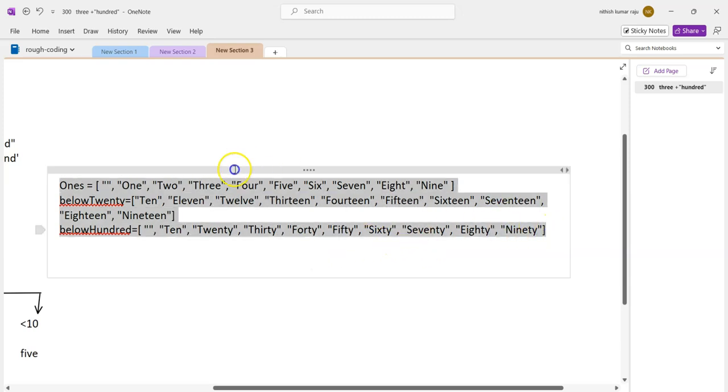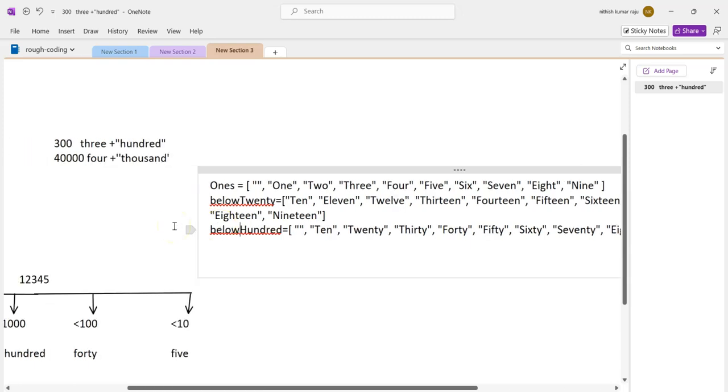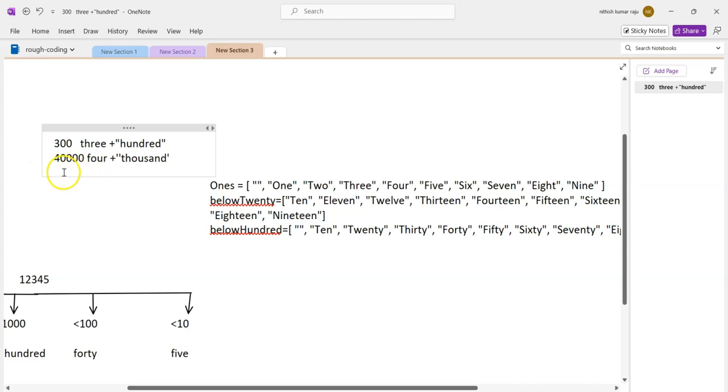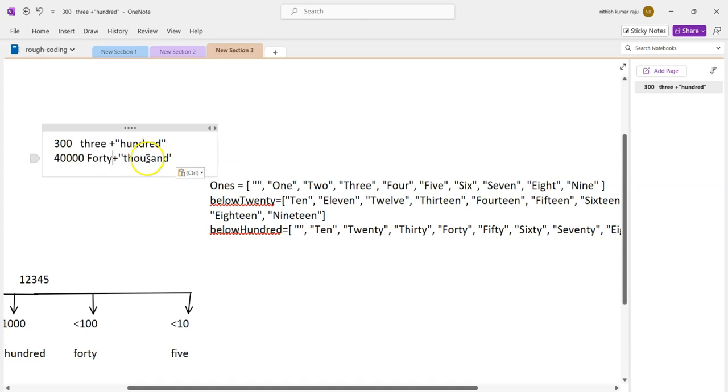Using these three bases, we can create all combinations of numbers, and after 100 we can simply, for example, if we see 300, take the number from ones and then add 100 to it. Same for 1,000, and 40,000 as well. We take the 40 from here and then add 1,000 to it. Same with million and billion. So the basic blocks for solving the problem are these three arrays.